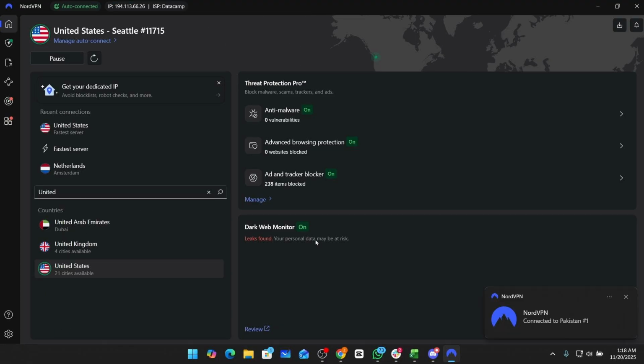For example, if the video plays in the United States, connect to a US server. If it works in Germany, then choose Germany. After selecting a server, tap Connect. NordVPN will establish a secure connection and change your virtual IP to that location.